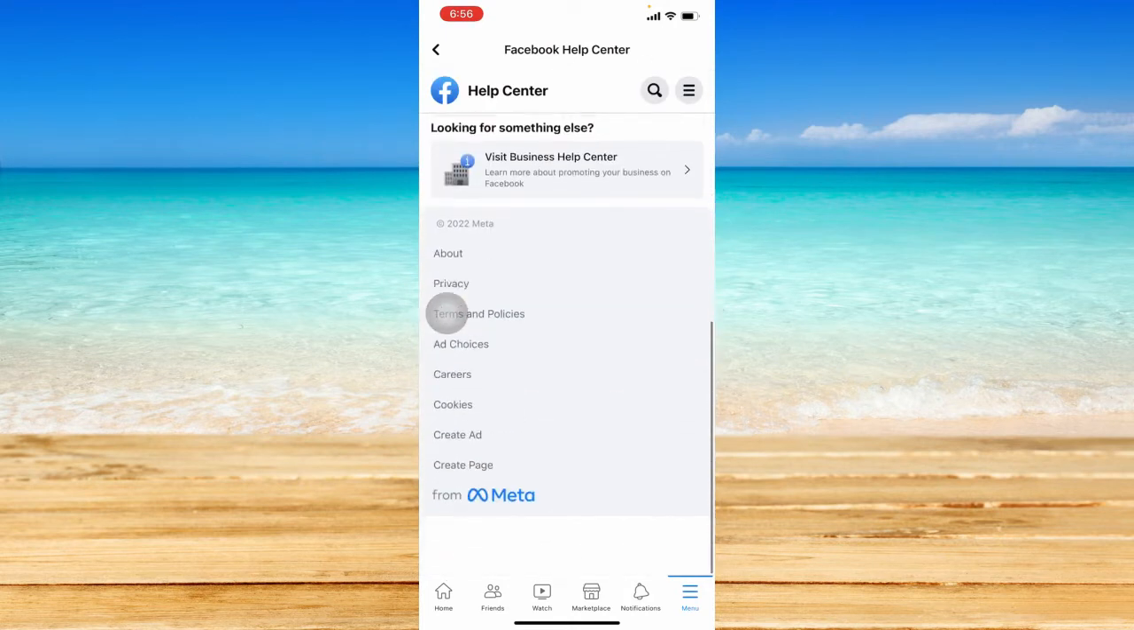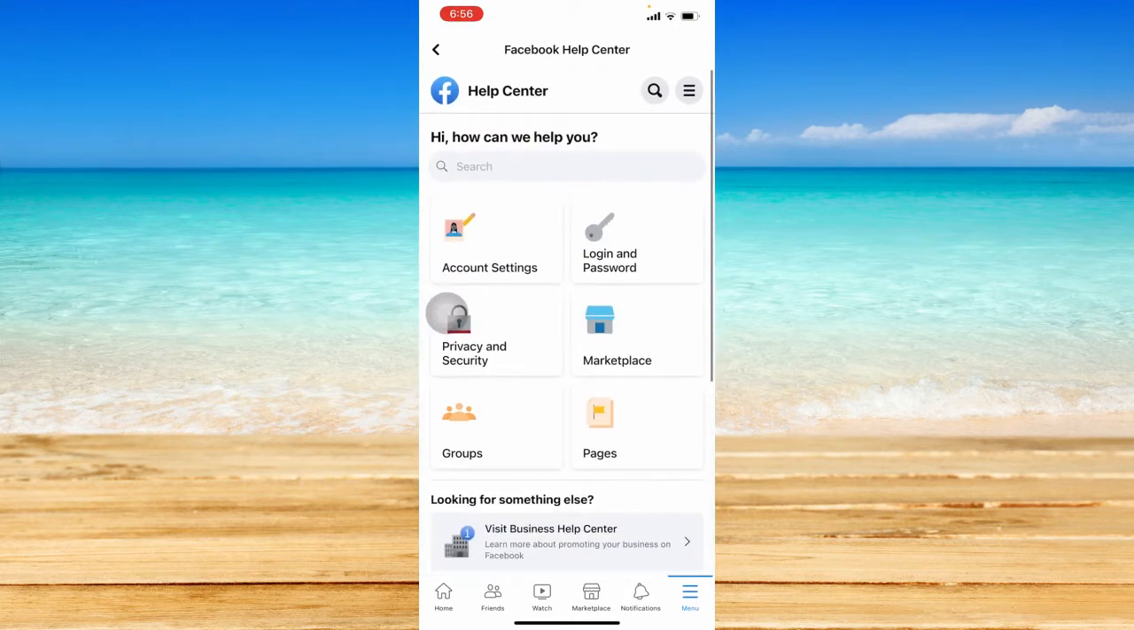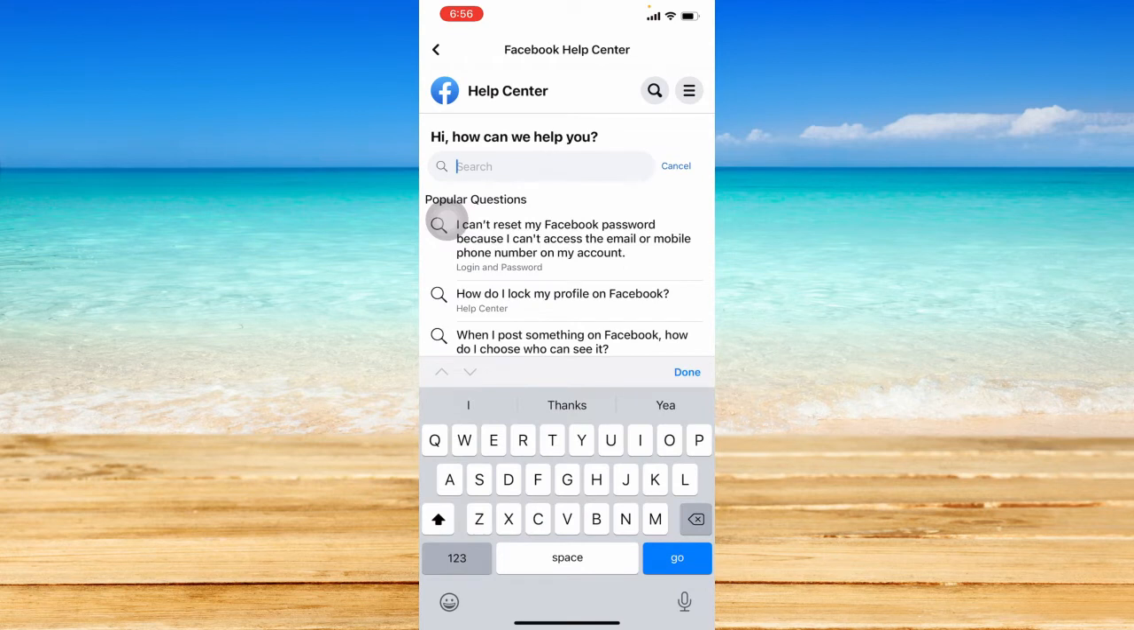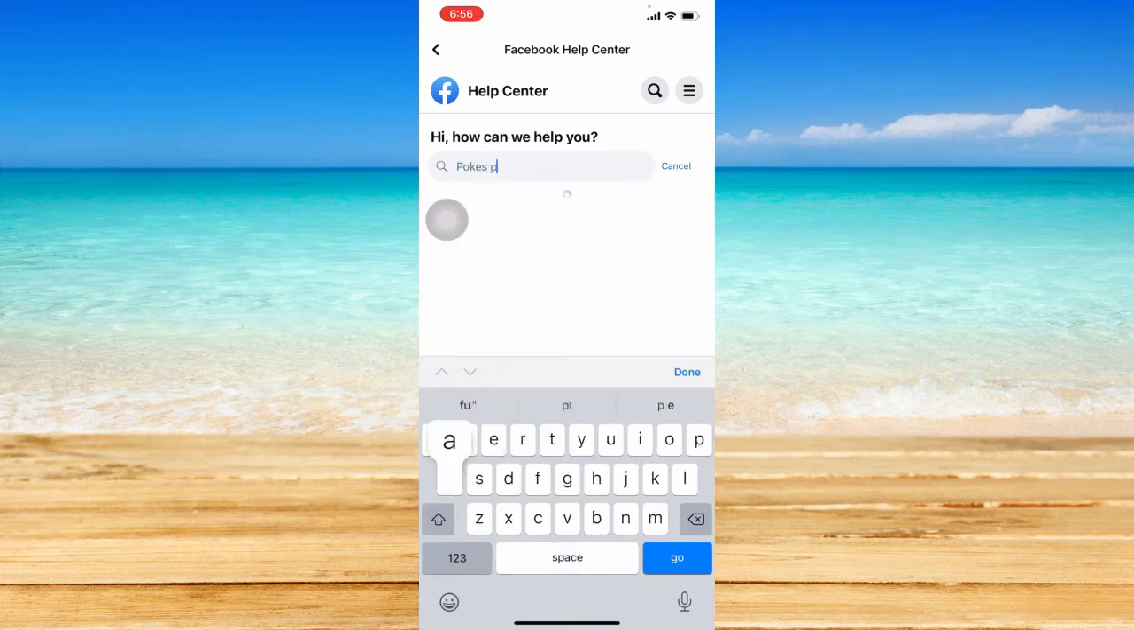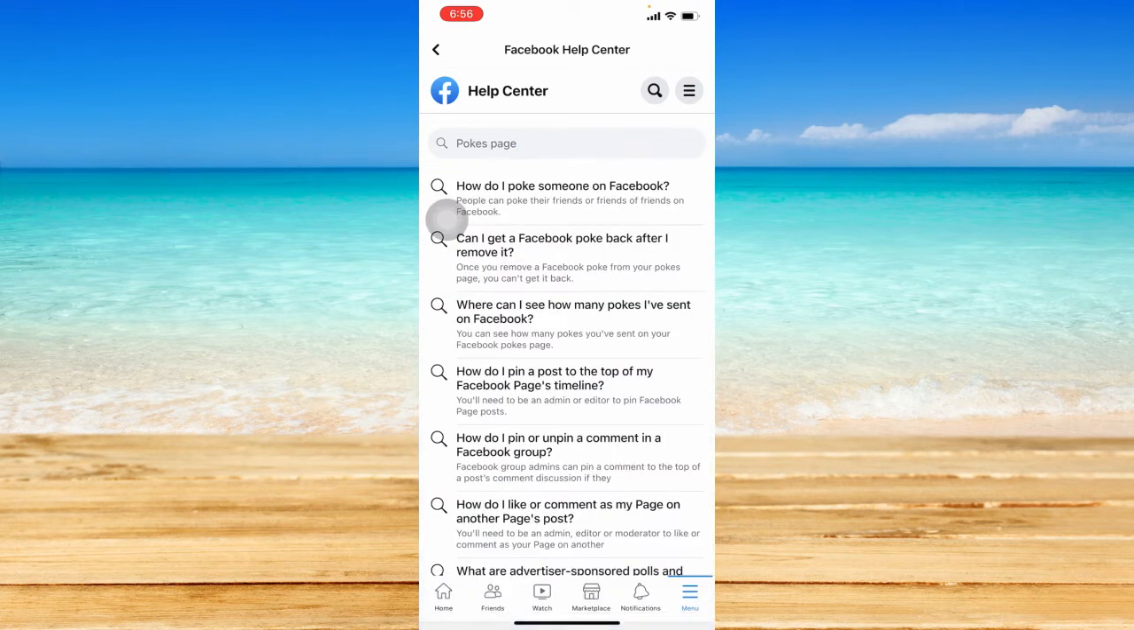And you should see many options right here to know more about Facebook features and also help you resolve various issues within the Facebook app. So what we're going to do is to click on the search bar right here because we're going to search about poking someone on Facebook. So let's just search for pokes page, just type in that keyword and just click on the go button at your keyboard. Just click on go.